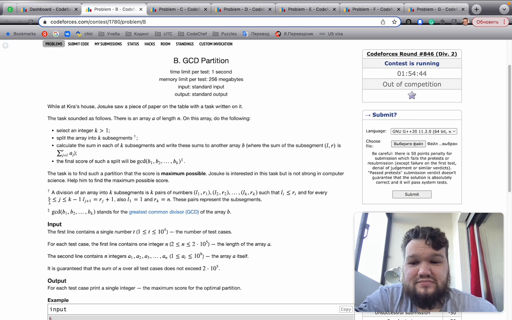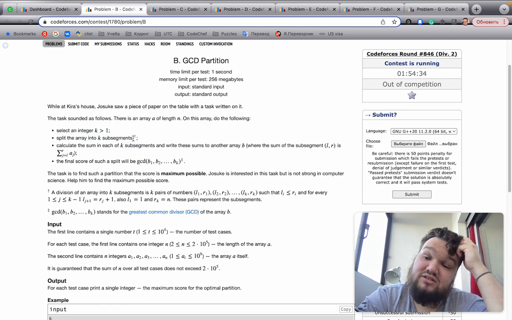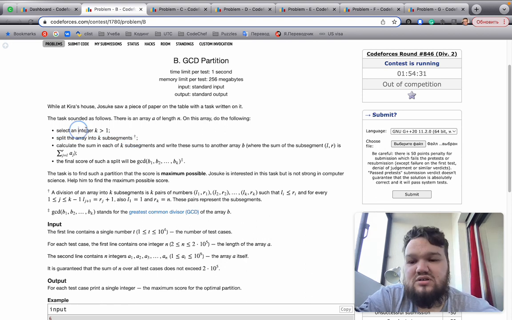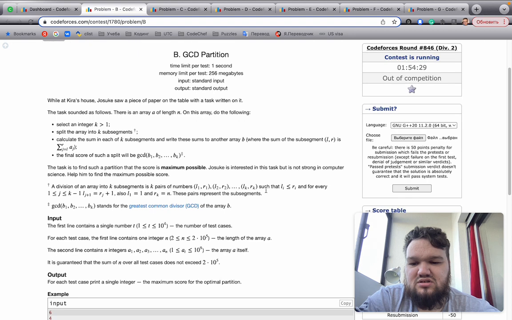Problem B. We have an array. Split the array into k at least 2 subsegments. Split means that everything should be in one of the segments. Yes. And calculate the sum in each of the subsegments, and then take the GCD. We want to maximize this GCD.